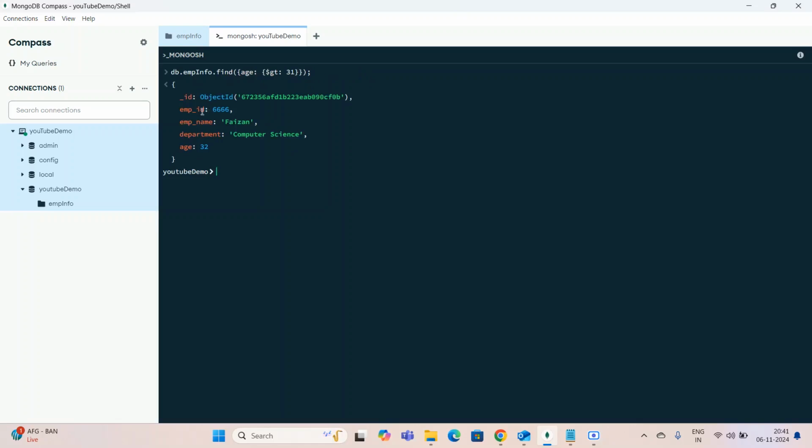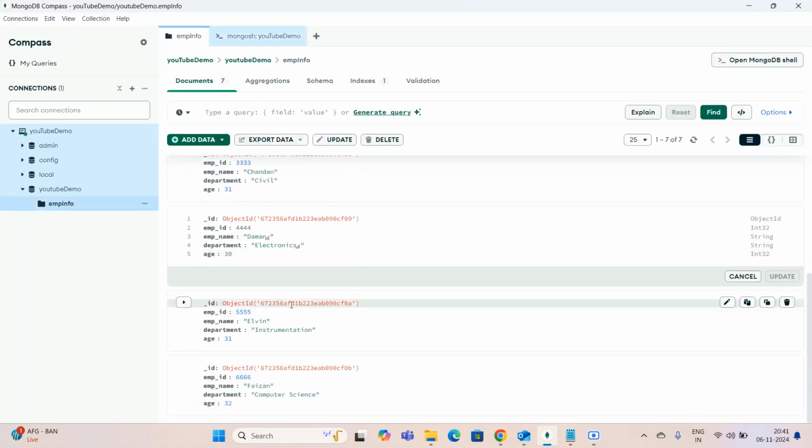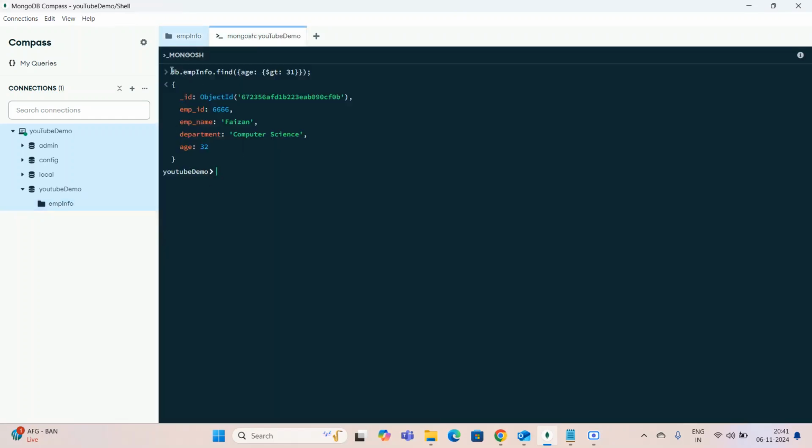You can see the employee ID is 6666, the name is Faizan, computer science is the department, and the age is 32. If I scroll down, you can see this is the particular document which we get as a result. Okay, so that is correct. This is the syntax and this is the process for how you can select a document with greater than.